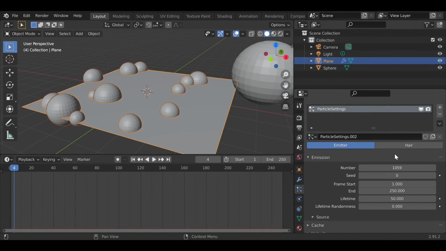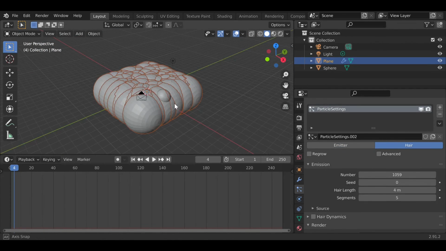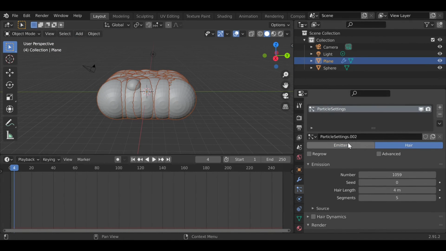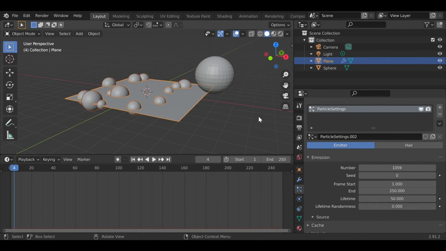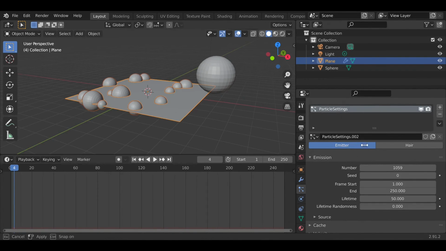I'll probably do another video covering the hair. It's a bit of a sneak peek, I guess. But yeah, so that's it for Blender's particle system.